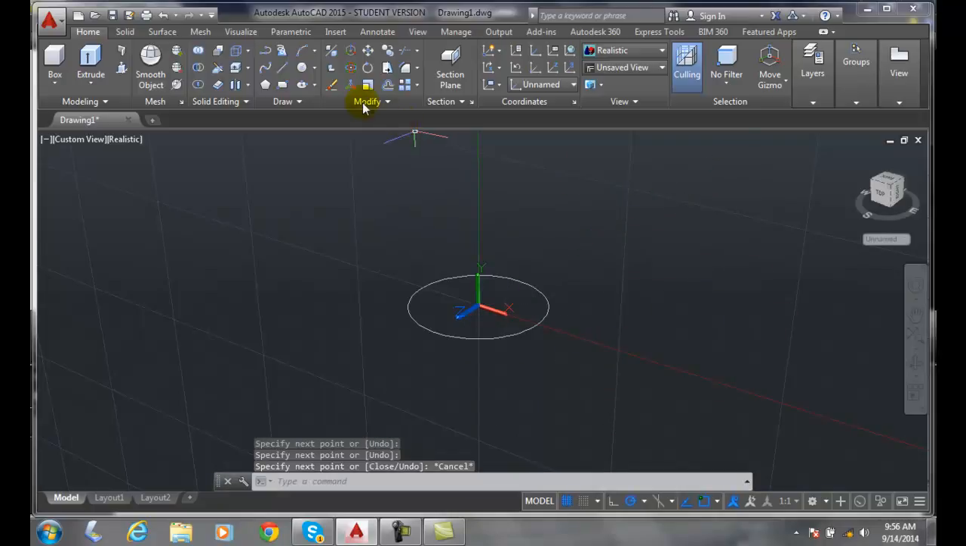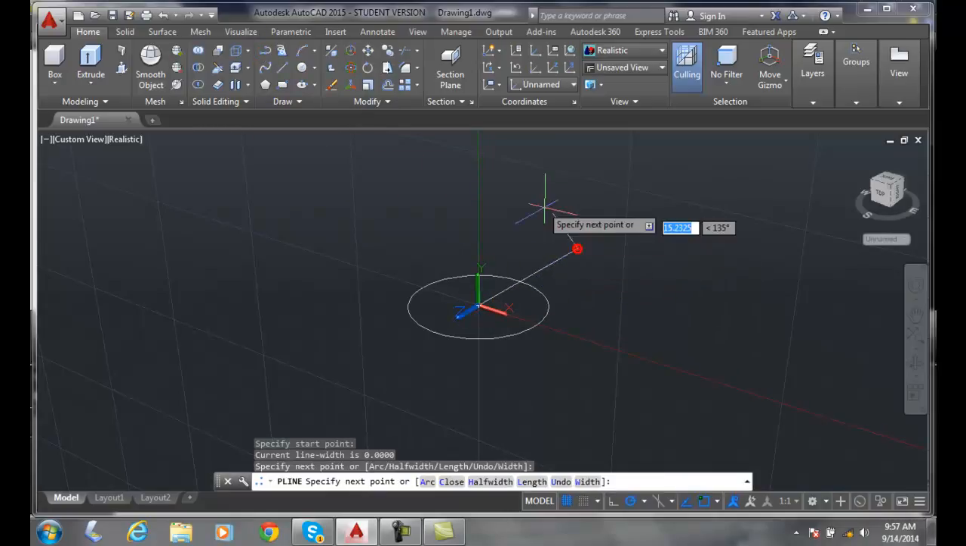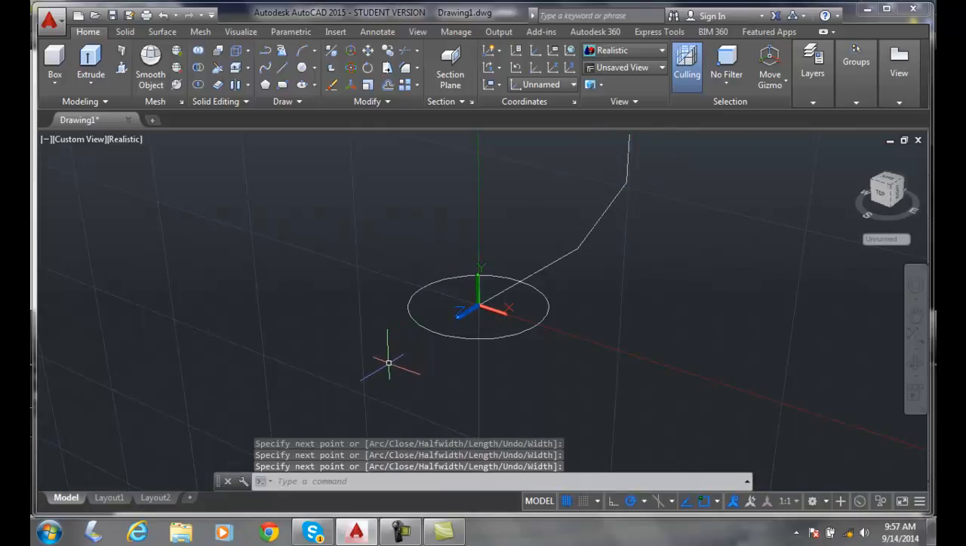Let's do that again. Let's draw a polyline. We're going to go from 0, and we'll go straight up. And there we go. Now, let's do the extrude command.